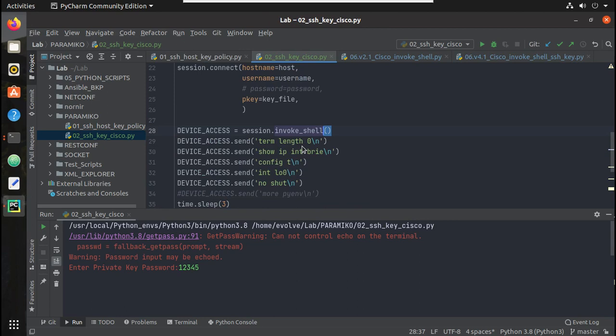I hope this video was helpful for you to understand how to initiate SSH key based authentication from Python to Cisco.